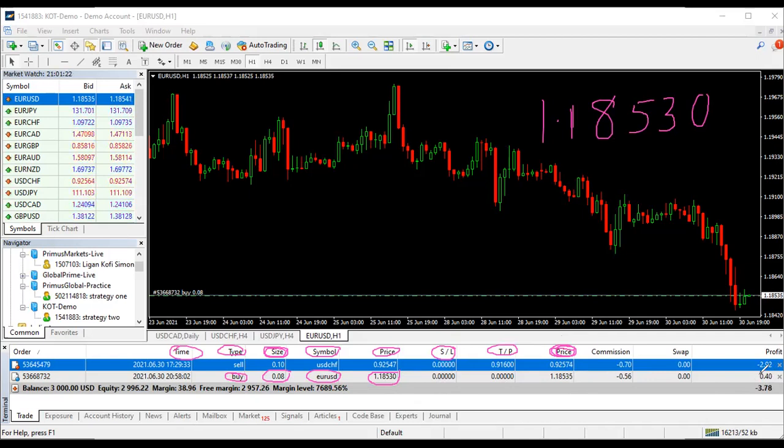So if it is this, you are in profit. When you see negative in front of the figure, it means you are in minus. It means you are in a loss. When you see no positive or negative, it means you are in profit. When you see minus, it means you are in a loss. Is that okay? Good. Shall we continue?